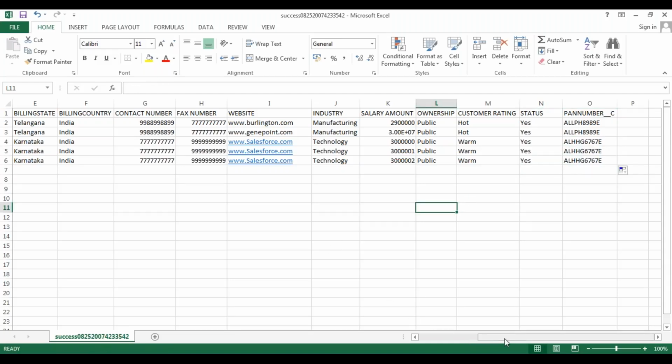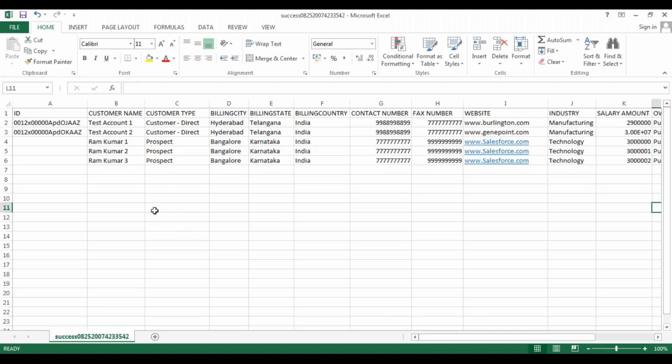So in total, 5 records are available inside my Excel sheet. Test account 1 and test account 2: two records are available which have IDs. Then 3 records are there: Ram Kumar 1, Ram Kumar 2, Ram Kumar 3. These 3 records need to be inserted.